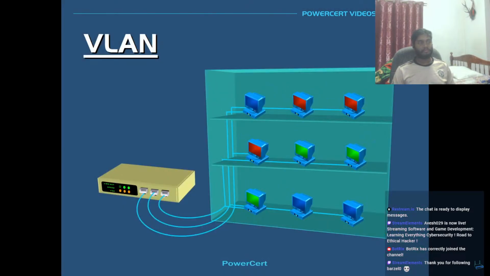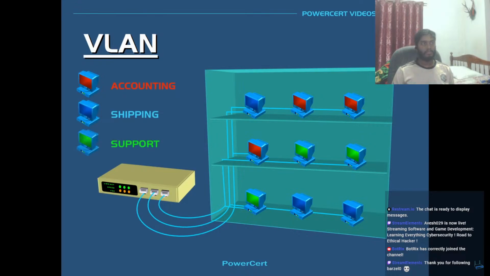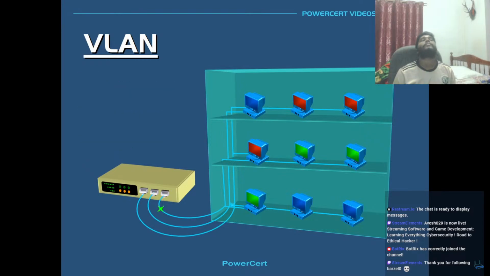So as an example, let's say you have a 3-story office building, and in this building you have computers that belong to certain departments that are mixed in with computers that belong to other departments on the same floor. So the red computers represent the accounting department, the blue computers represent the shipping department, and the green computers represent the support department. Now, as you can see, all these computers from these different departments are all connected to a switch. So they are all on one segment on a local area network, or LAN.